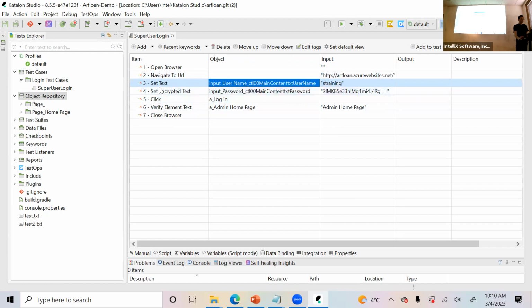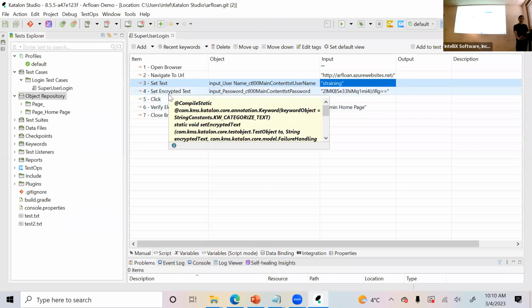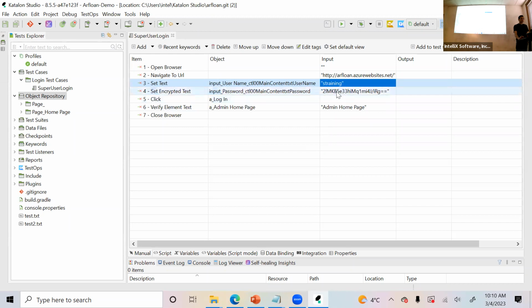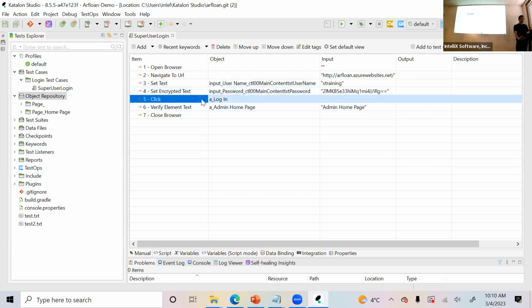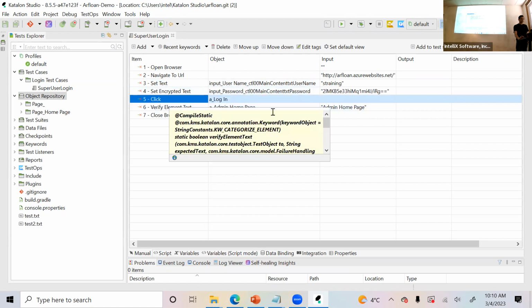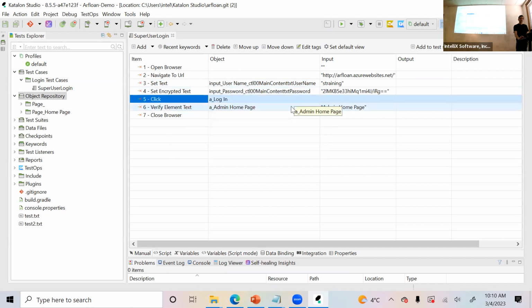Okay, give me a second. So let's finish this. It has data called training. So we are entering training. This is set encrypted text, and it has data of whatever the encrypted password is. This is a click. So I have my steps correct, and I'm clicking on the login object. Finally, I have verify element text, and I have admin homepage.